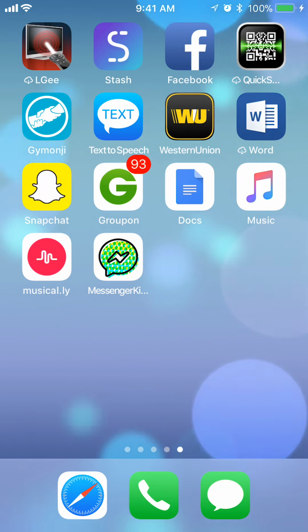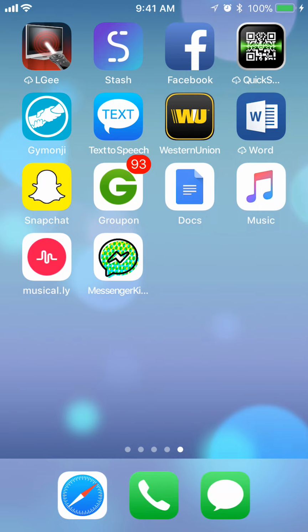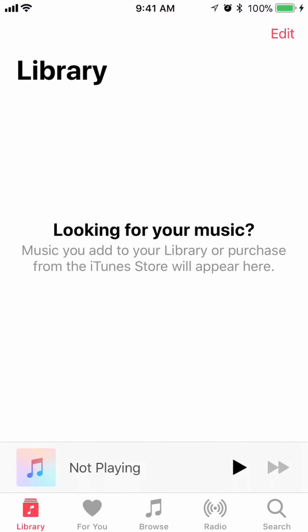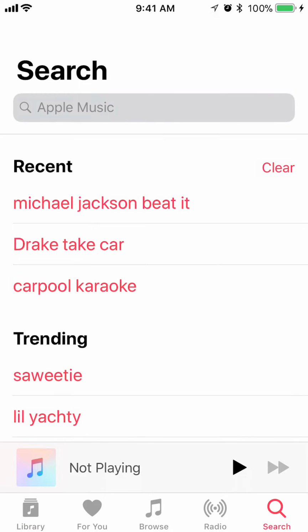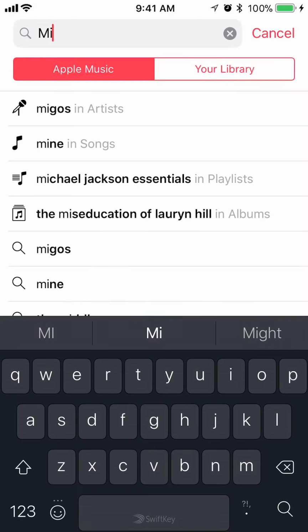In this video, I'll show you how to view lyrics in Apple Music app. Let's begin. First, open up the Apple Music app. Once you have it open, search for a song. Let me do Michael Jackson.